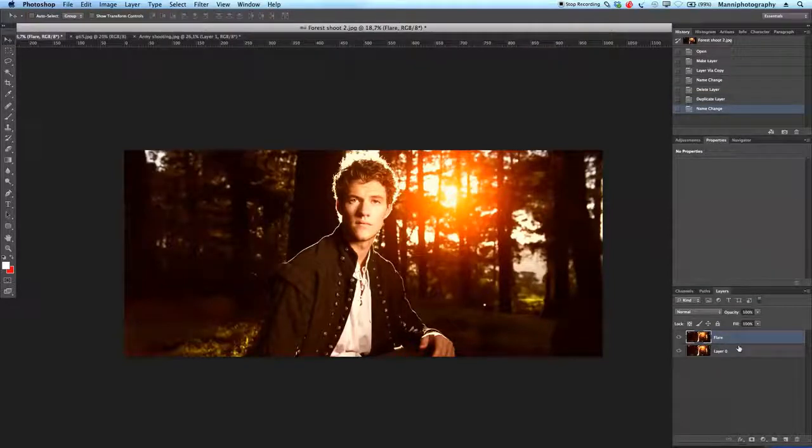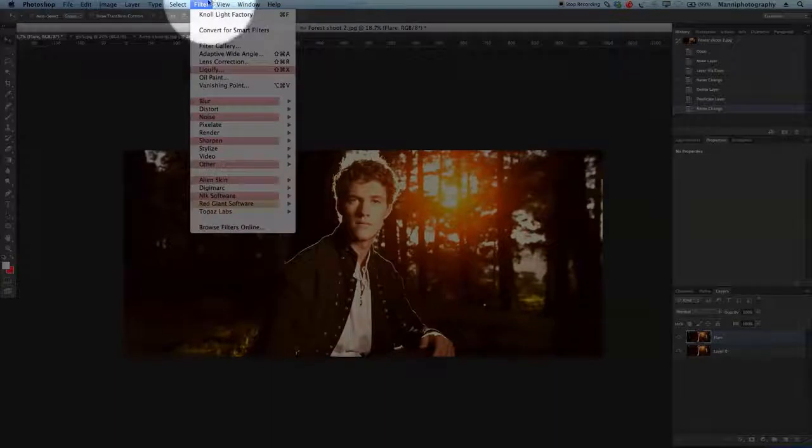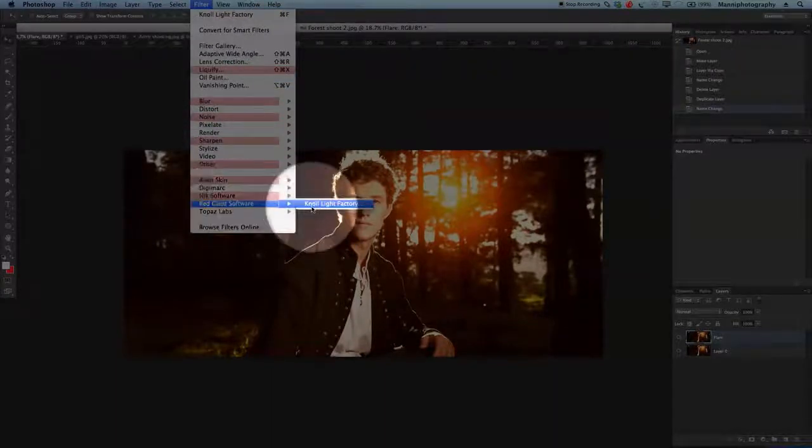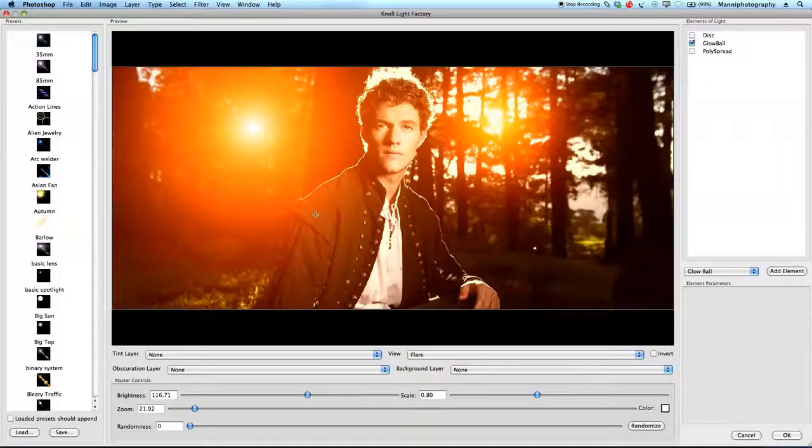So the next step is to go back to filter, and I'm going to go all the way down to Red Giant Knoll Light Factory. Okay, so the plugin has loaded, and before we even start, I don't want to cover every little slider in here and talk about all the little things. You can play a lot with this plugin once you have it and try everything out.